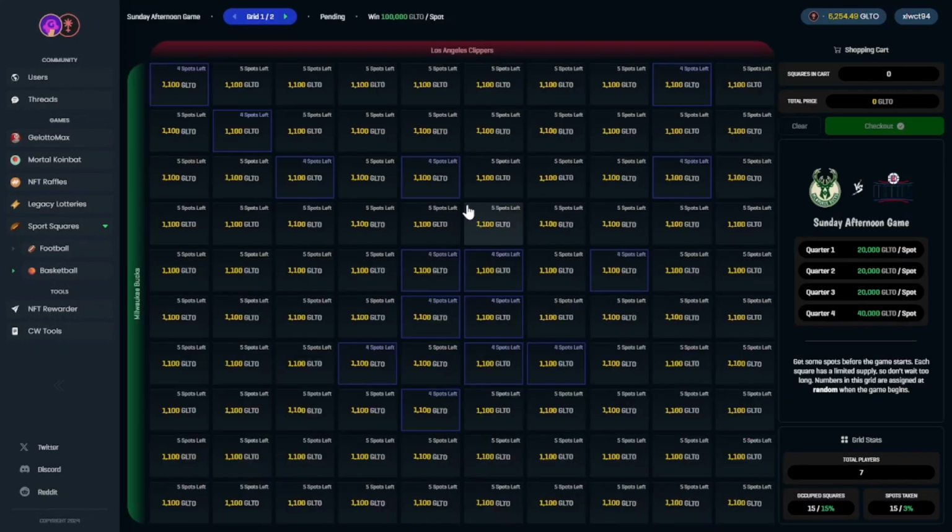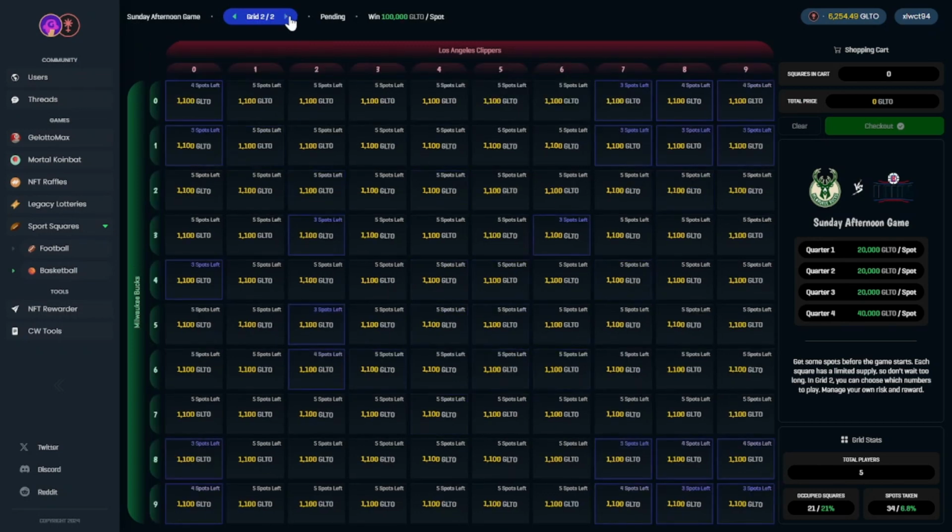Here we have two grids, and I'll start with the second grid because it's a little more clear. You can see that there's a 10 by 10 grid of squares with 100 squares total. Each column and row are numbered 0 to 9. The numbers correspond to the last digits of the team's score at the end of each quarter.